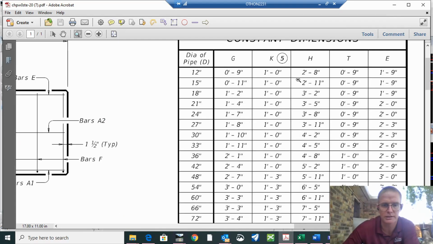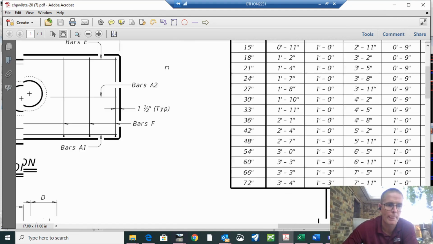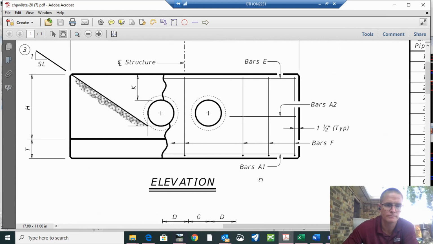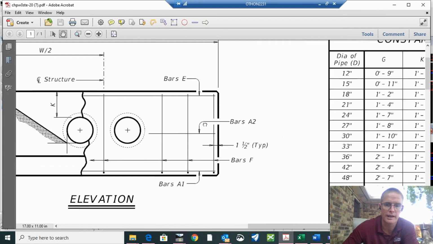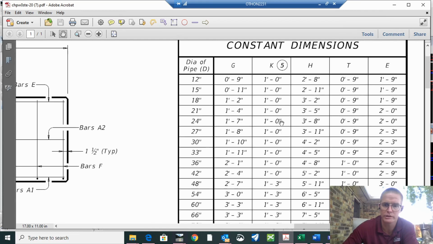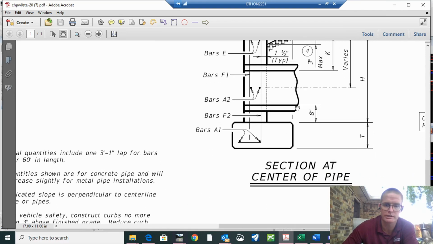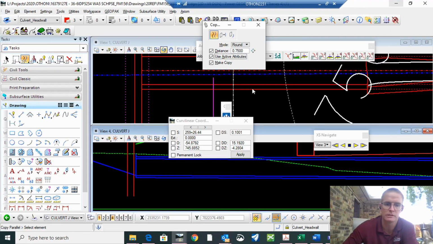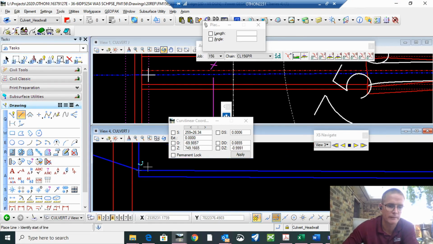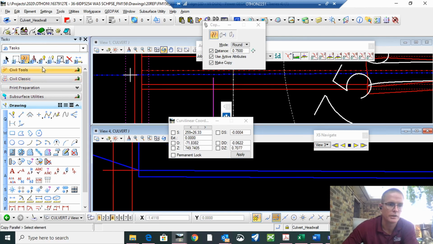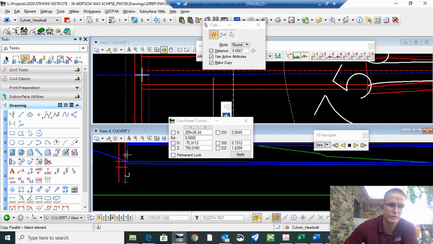What else does the standard tell us? It tells us the height of the wall, H, 24 inch, is 3 foot 8 inches. And that the footing is 8 inches off of the flow line. So we have the flow line here. Drop that 8 inches. 8 divided by 12. That's the top of the footing.